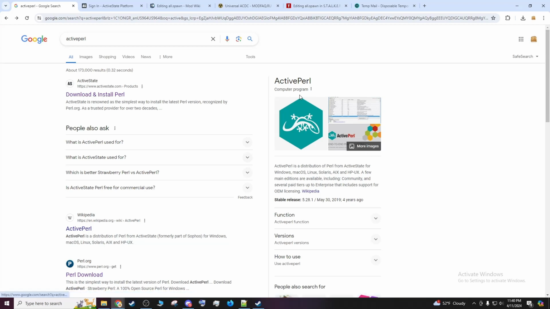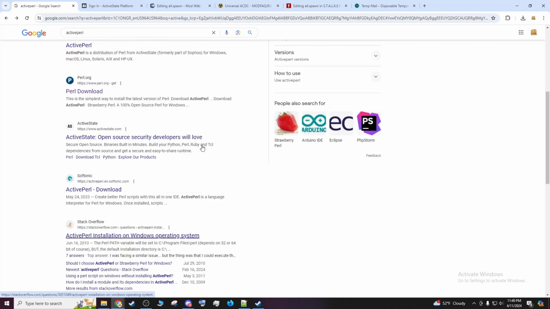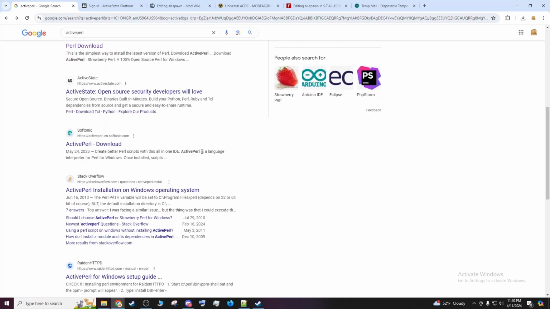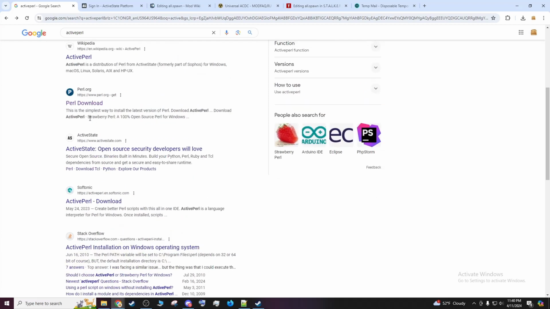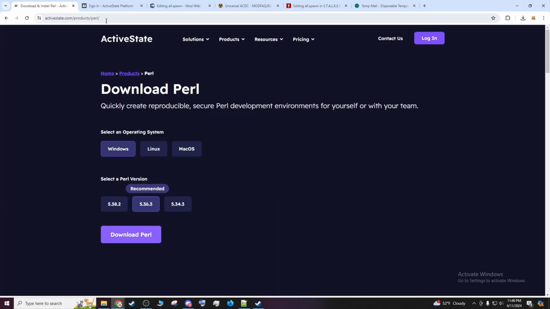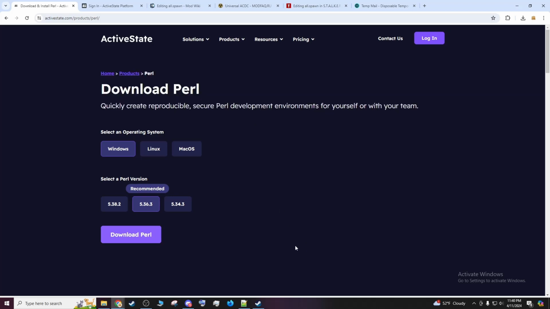I think another one you can use is Strawberry Perl. I don't think it's here, but, oh yeah, right there, Strawberry Perl. But what I used is ActivePerl. If you click on that link right here, you'll be taken to this page. I think it's recommended that you use an older version of Perl, one that supports old .pl scripts.